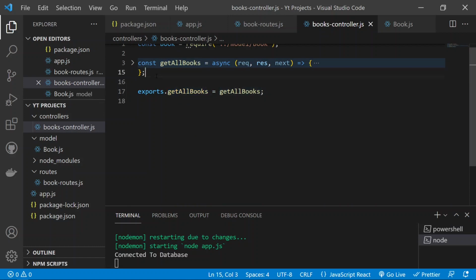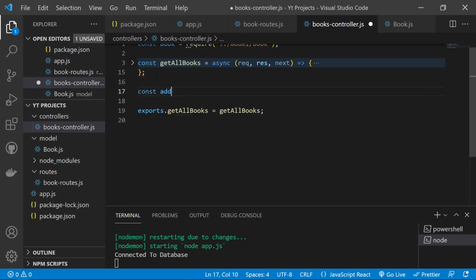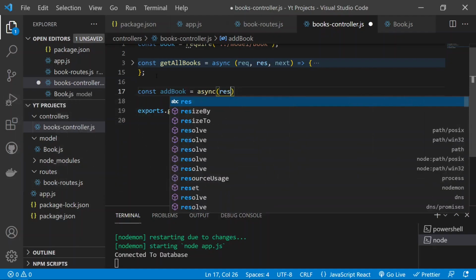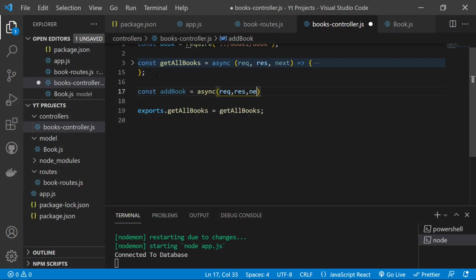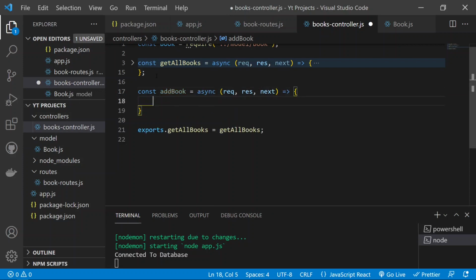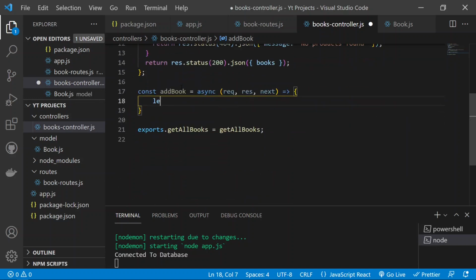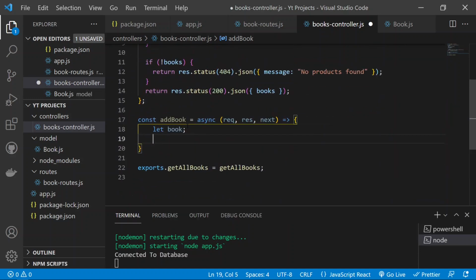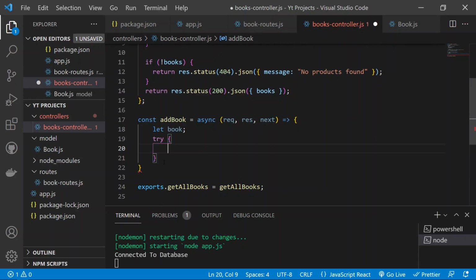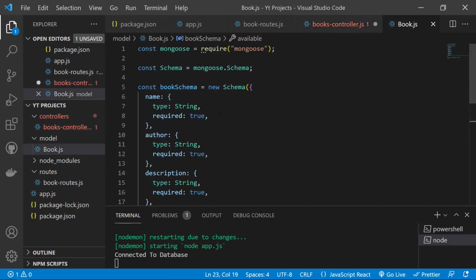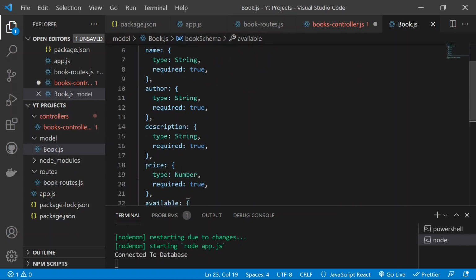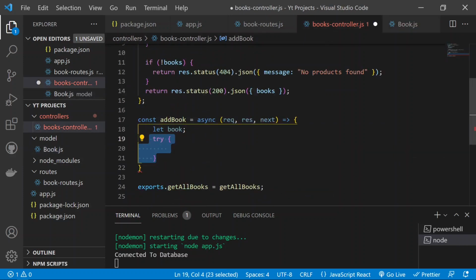Then we can create another function as const addBooks. So addBooks will be equal to an async function again, with request, response, and next as the parameters, and then it will contain an arrow function. So we can create a new book here, as let book, and then we can add the try. So now in addBooks, it will contain a new instance of the book schema which we have built. It will contain a new instance of this Book object, and it will contain the fields name, author, description, price, and available. So we need to add this inside the book variable.